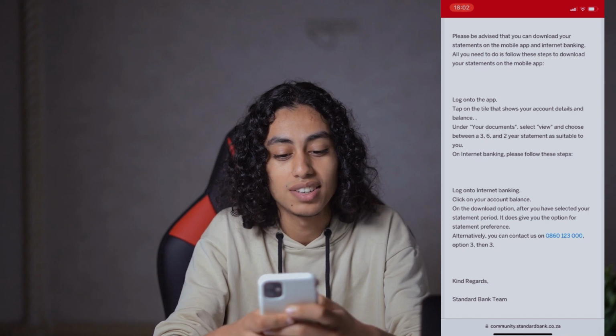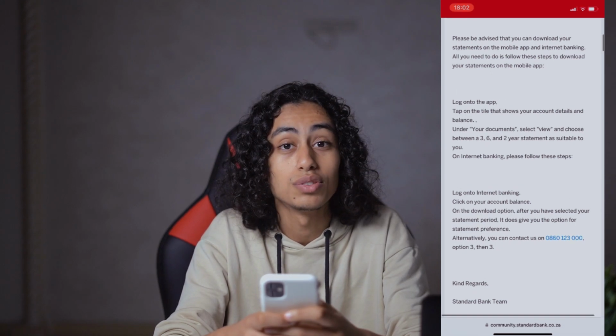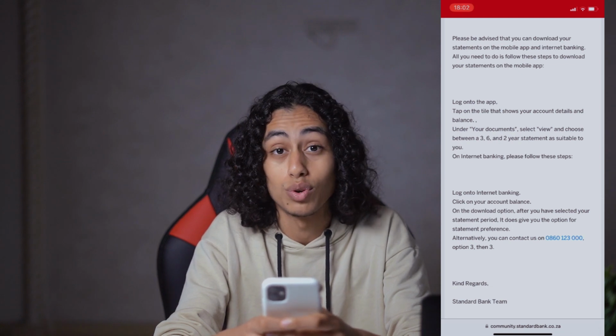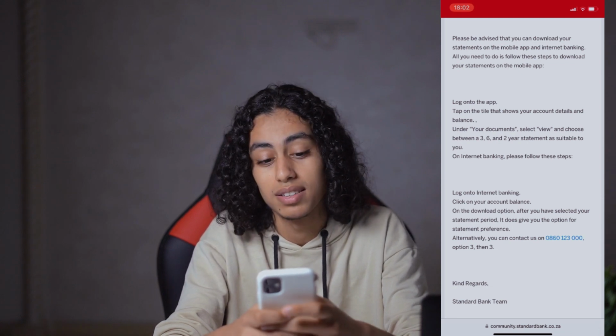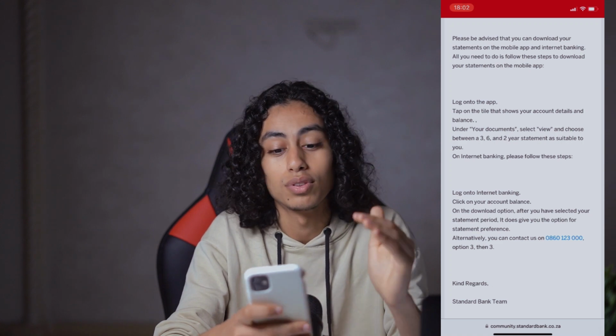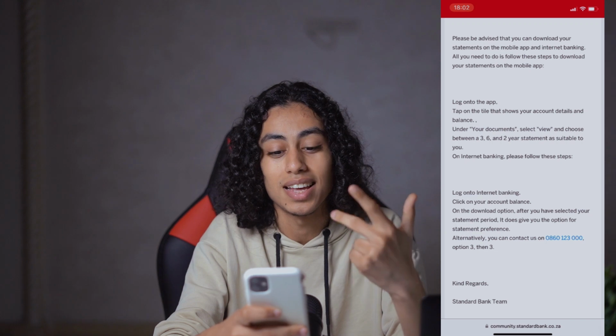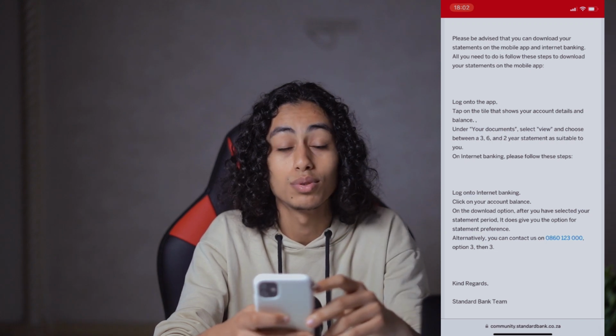Okay, so as you can see, here are the steps. The first thing you need to do is log onto the app and then tap on the tile that shows your account details and balance. After that, under the documents, select view and choose between a 3, 6 and 2-year statement, as suitable to you.